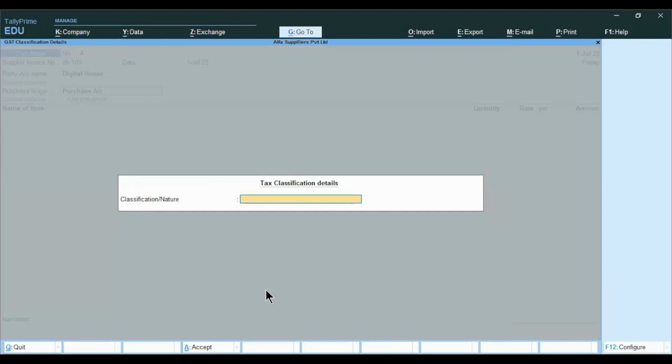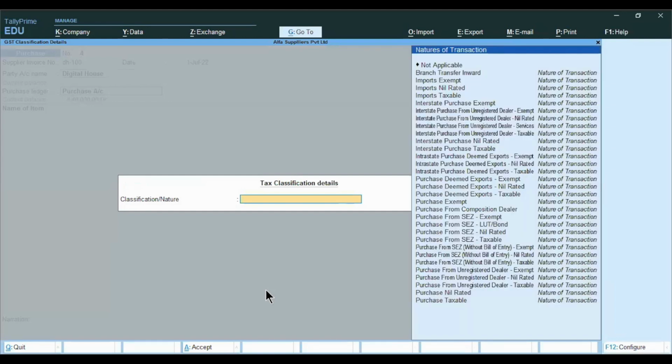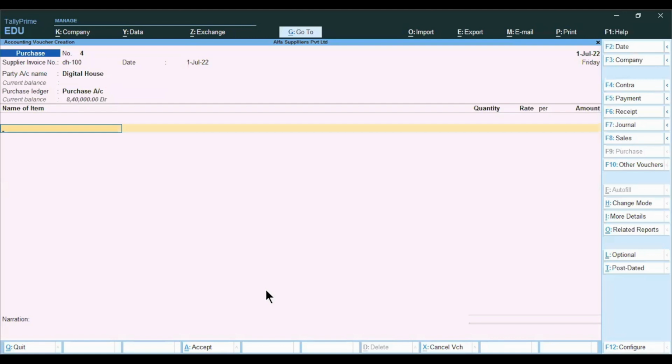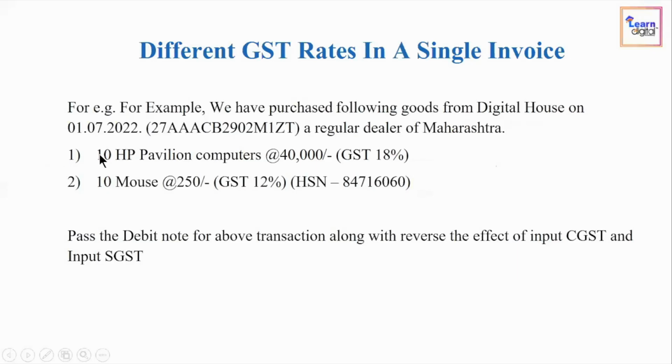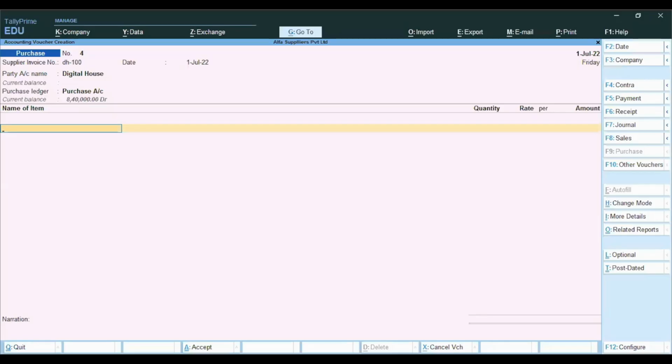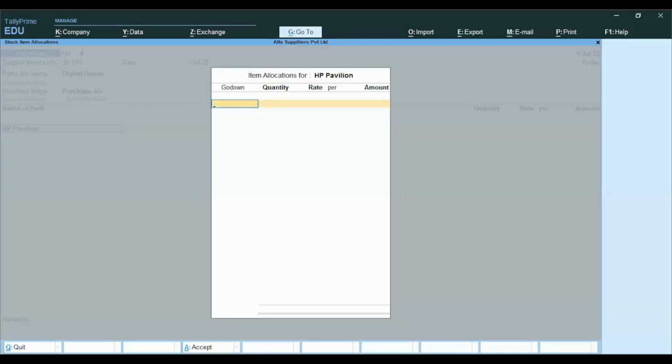Now it is asking the classification of the particular purchase. So it is purchased within the tax, within India, within Maharashtra. So it is purchase taxable. So what have we purchased? We purchased 10 HP Pavilion computers, HP Pavilion to MG Road godown. 10 computers we have purchased for 40,000 rupees.